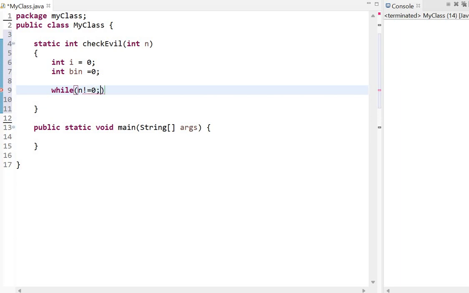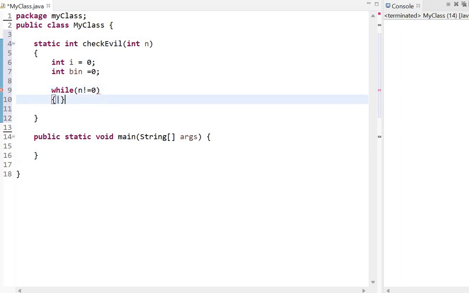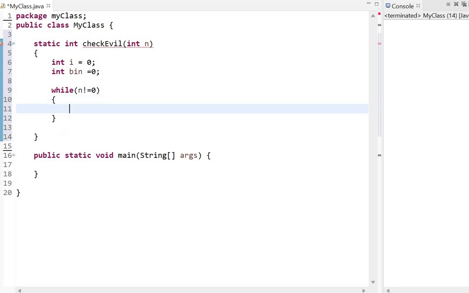While n is not equal to 0, work until then, calculate the remainder. So remainder will be equal to n modulus 2, right? Because we need the binary representation, therefore I am dividing by 2. Now we will be storing the remainders in the binary form as a number, right? As a number we will be storing these remainders.